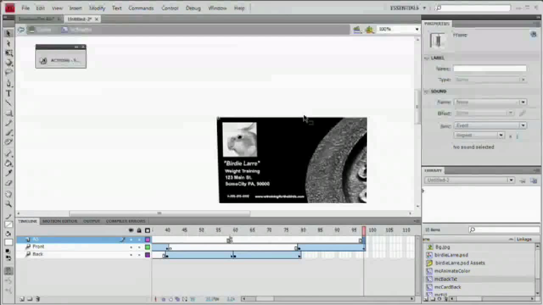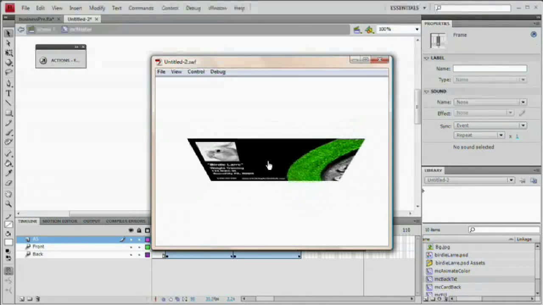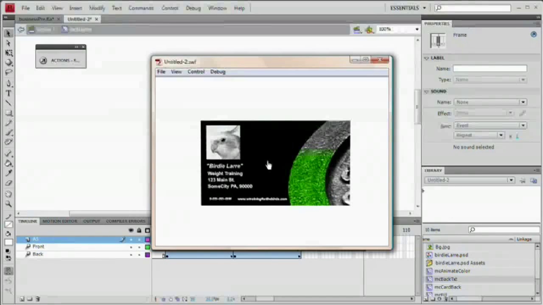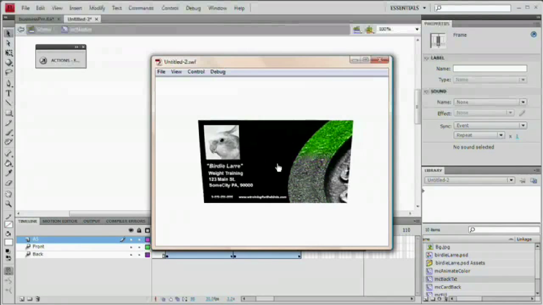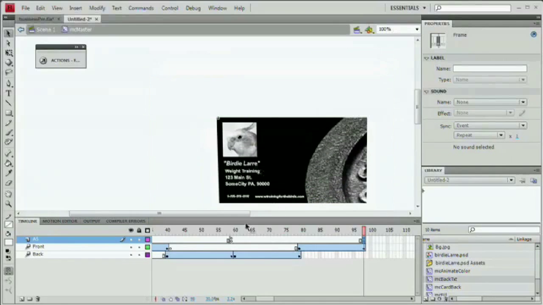I'm going to close my actions panel. We're going to hit Control Enter, on the Mac that's Command Return, and test it out. There we go. We click. Okay, nice. Click again. We go back. And we have now shot back to frame 20. So if I click it again, it's going to flip the card again. Click it. It's going to flip the card again. And all that good stuff.